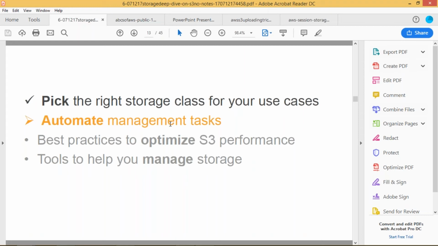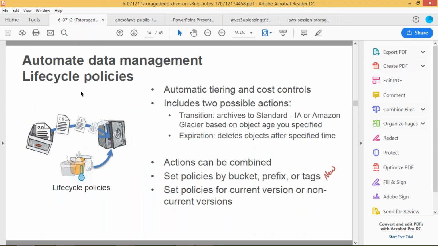The second thing, automate management tasks. So how can we do it? Automate data management with lifecycle policies. Suppose you created one S3 bucket, then you have to create a lifecycle policy. After 60 days, after 90 days, your data should be moved to Glacier. So it is automatically transferring your data.